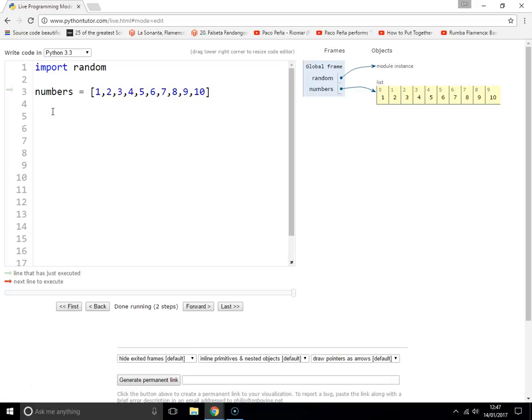So we can do random.shuffle, open brackets, and then the name of the list that you want to shuffle. So we're going to shuffle numbers. There we go. And as you can see here, it has randomized our list of numbers, which is good.